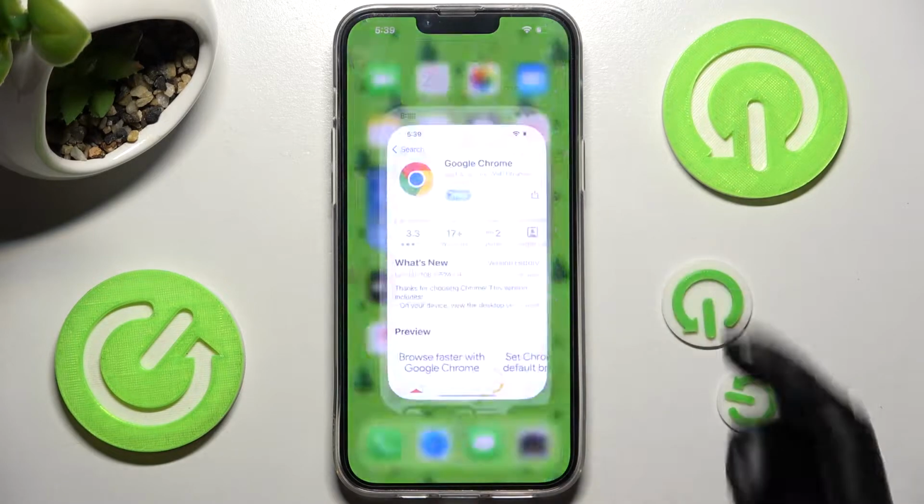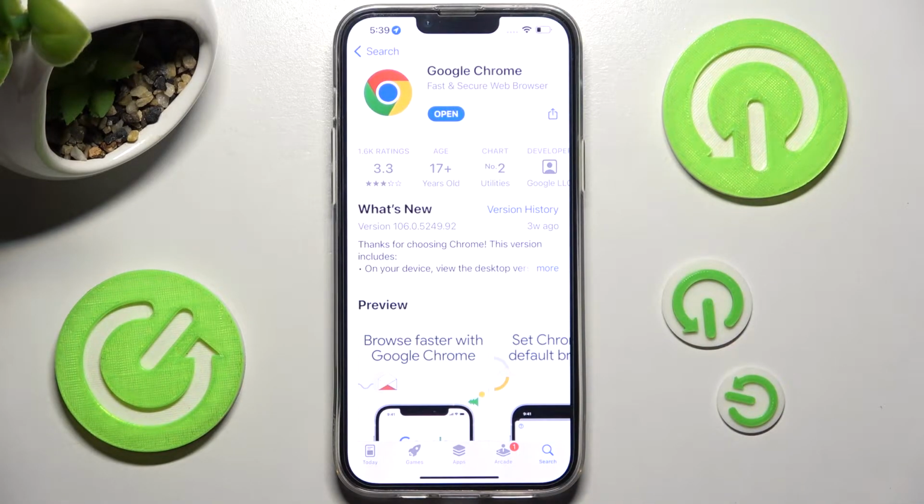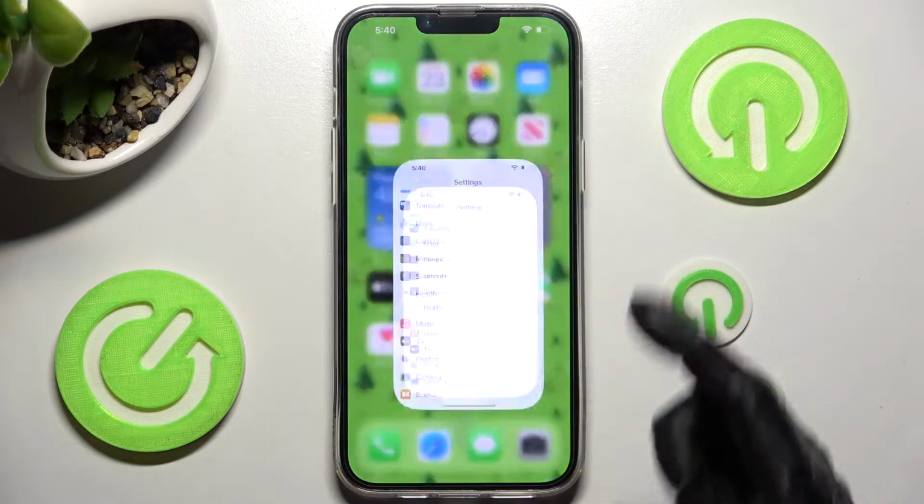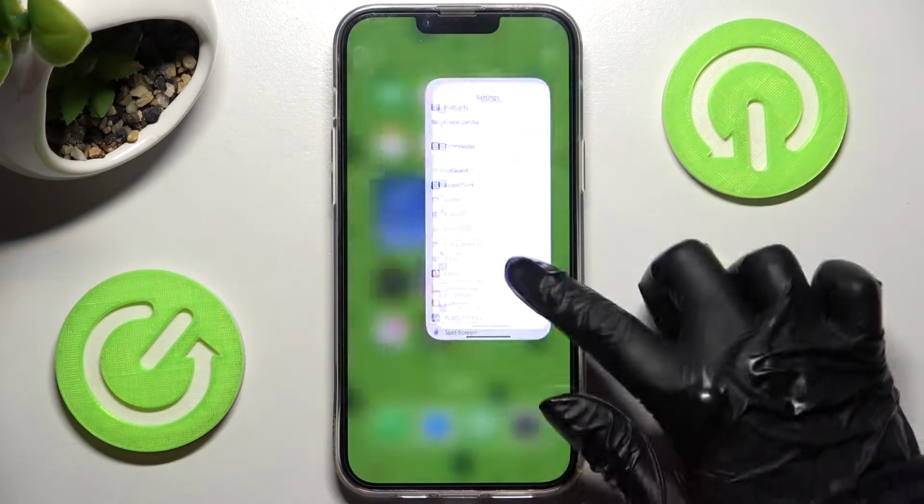First of all, go into App Store and install your new default app. I will go with Google Chrome browser. When it's ready, go into Device Settings and find your app over here.